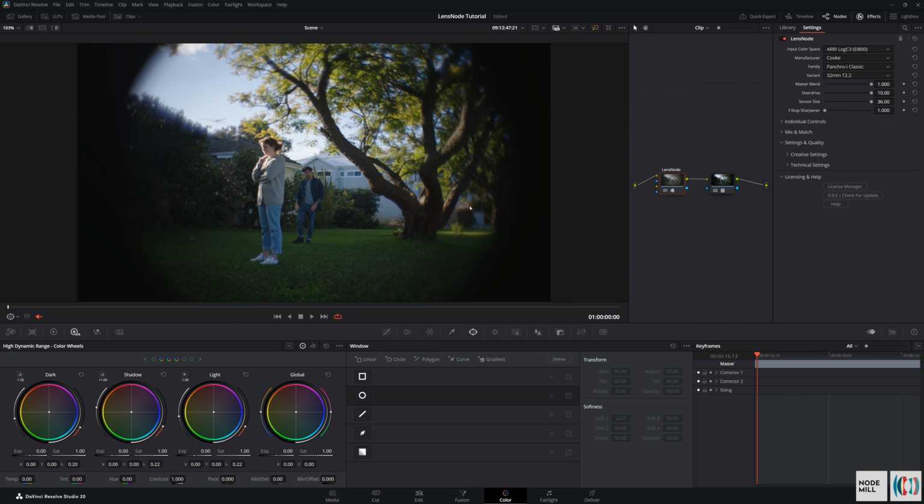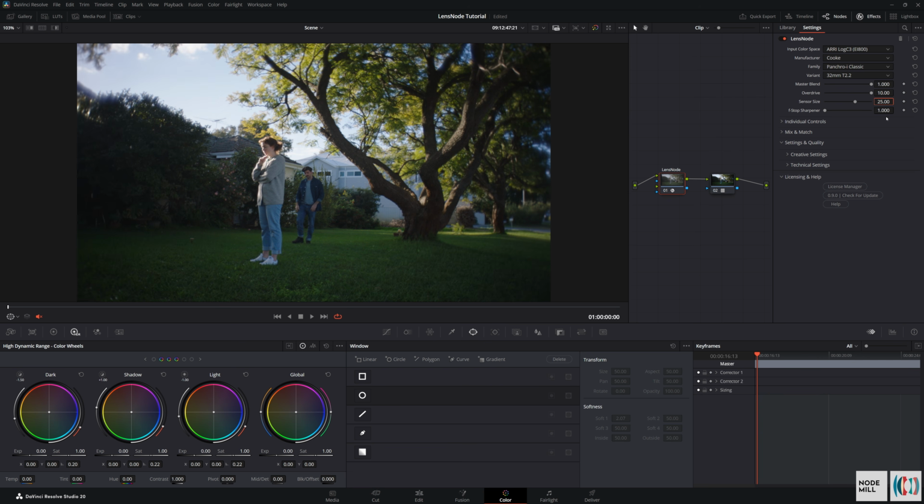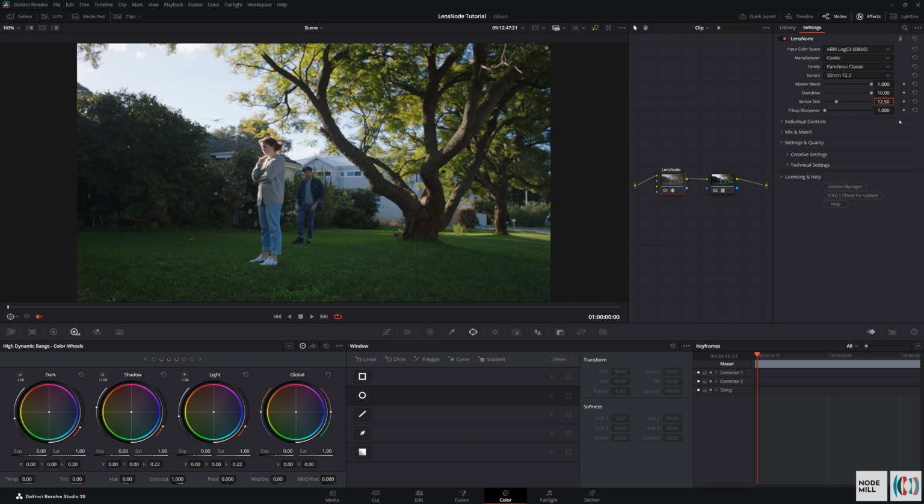So if you turn it up, you can see what it would look like on a full frame camera. And if you set it to 25mm, this is more like what it would look like on a Super 35 camera. If you wanted to do, say, a Super 16 look, you could go with 12.5mm, which is a rough approximation of a Super 16 sensor size.